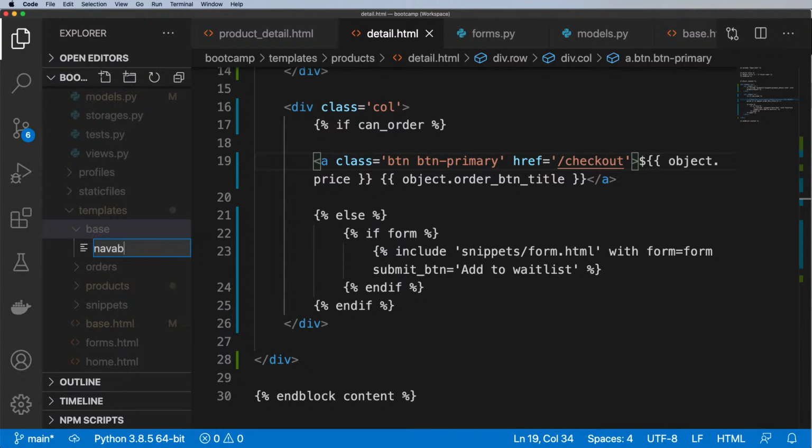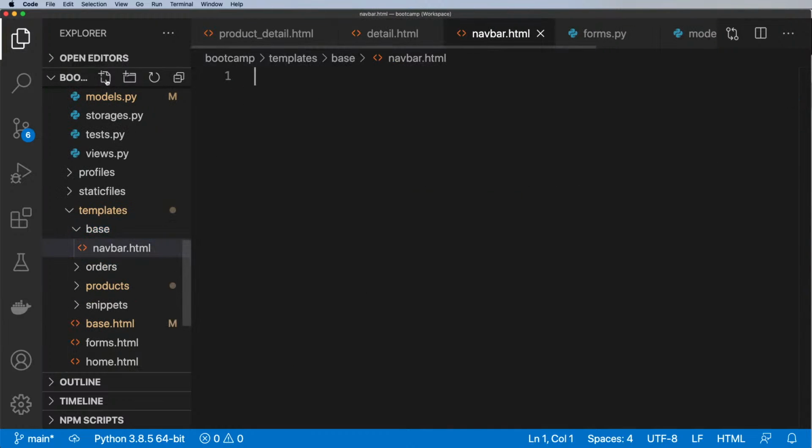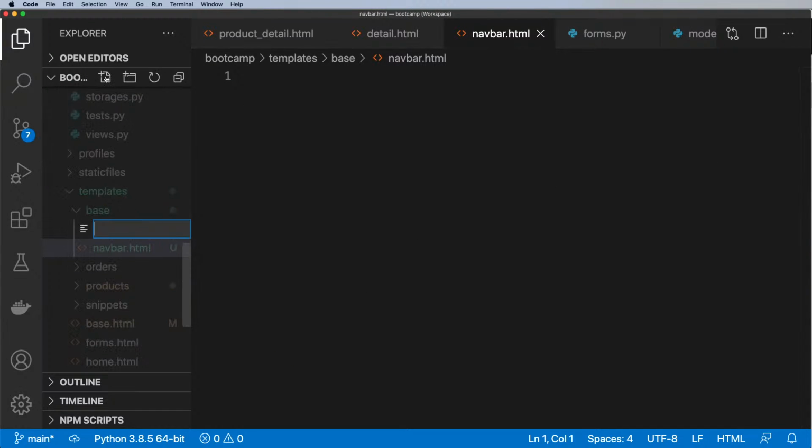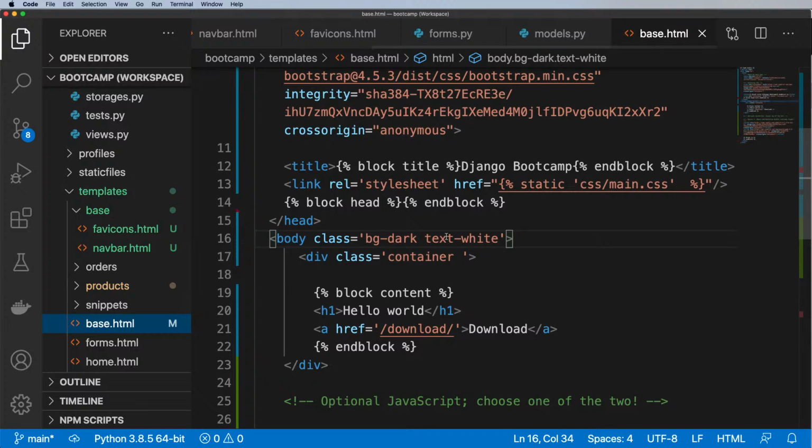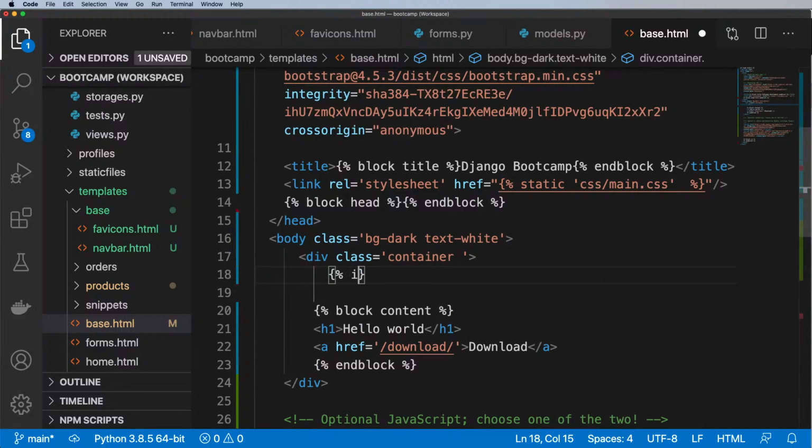So if I do navbar.html, that's a good example of one. Another one might be favicons, which I'm certainly not going to add in, but I would come into base and import these various things. So inside of my container here, I'll go ahead and include base/navbar.html, right?